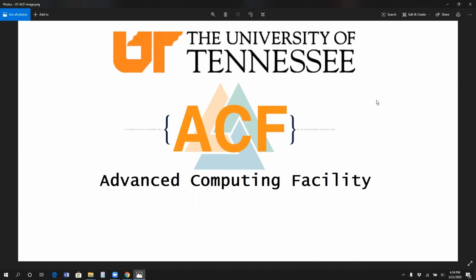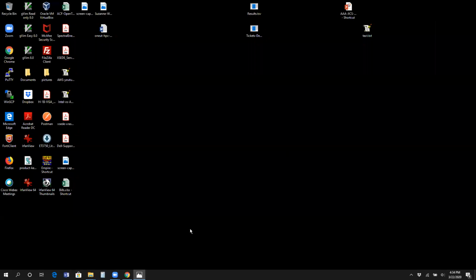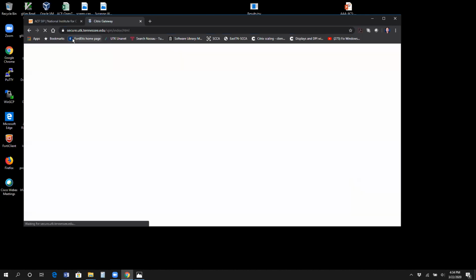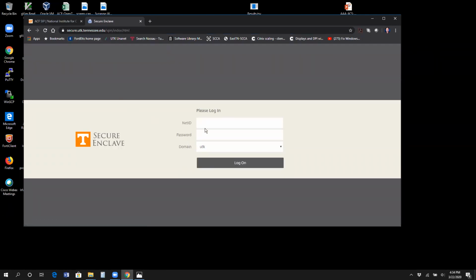I'm going to show you how to log into the Secure Enclave. Open up a browser and go to secure.utk.tennessee.edu. You'll be presented with an authentication screen. Type in your NetID and password. Select the appropriate domain for your NetID, either Knoxville or Health Science Center.